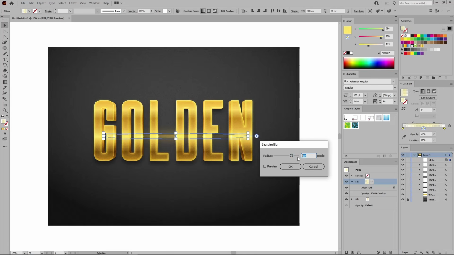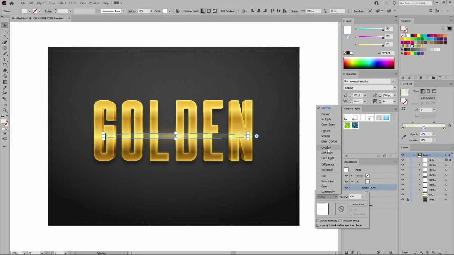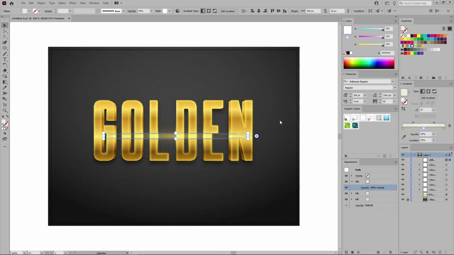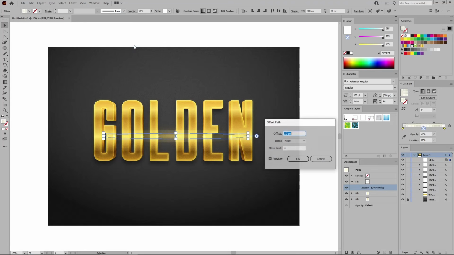Lower the radius to 15 pixels, click OK to apply the effect and then add one more fill for this shape. For this one, let's replace the gradient color with white. Lower the opacity of this fill to 50% and change the blending mode to overlay. And then go to effect, path and offset path.